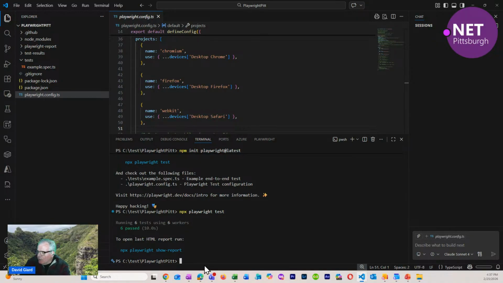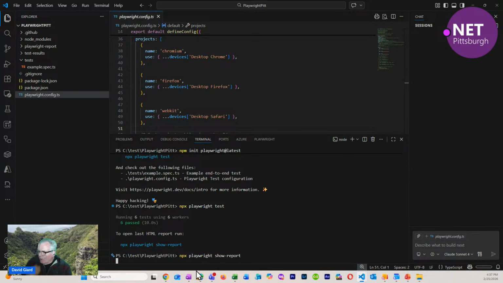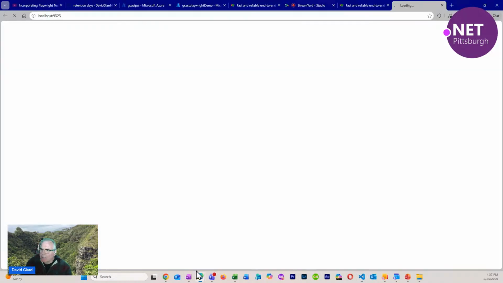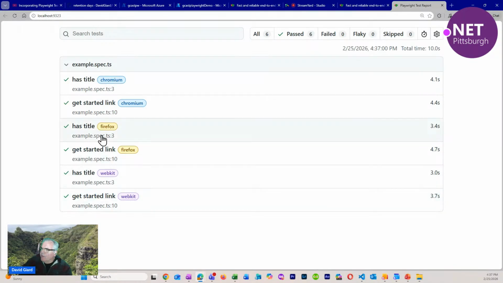And if I want to see the results of that, it's actually telling me right here. npx playwright show-report is the command. So I'll do the npx playwright show-report right here, and that'll launch a local web server. And you can see there they are. These are the 6 tests, 2 in Chromium, 2 in Firefox, 2 in WebKit.